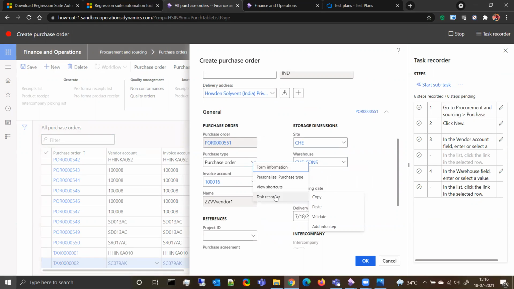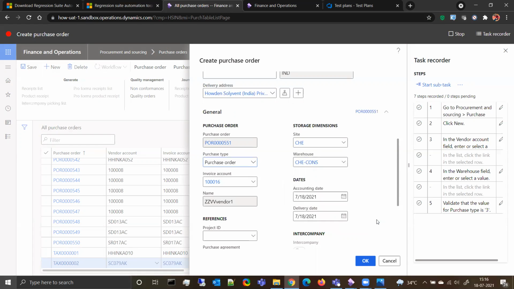So basically I can click on task recorder and validate this. Validate current value. Validation means if anything else is showing in that column, maybe due to some certain parameters update, then the system will throw an error and the RSAT application will make that test case fail.